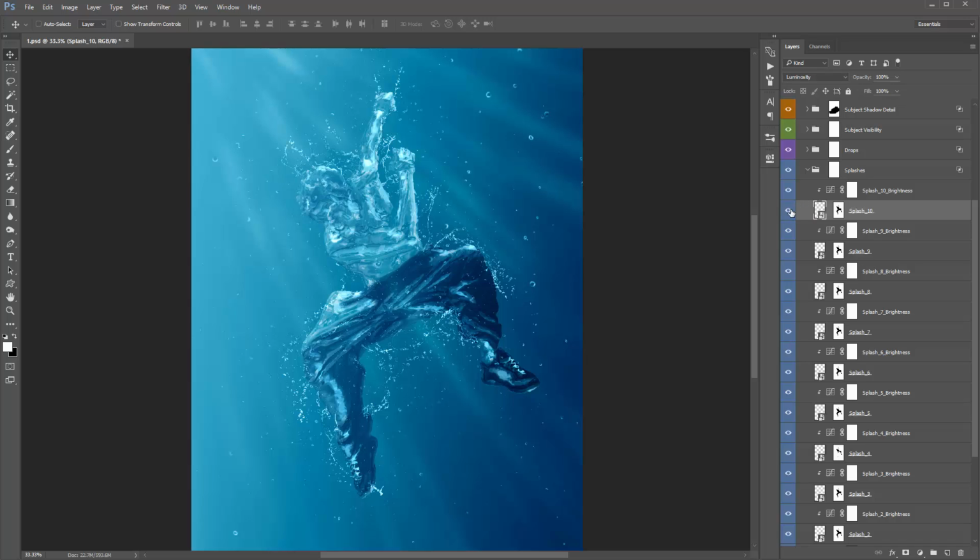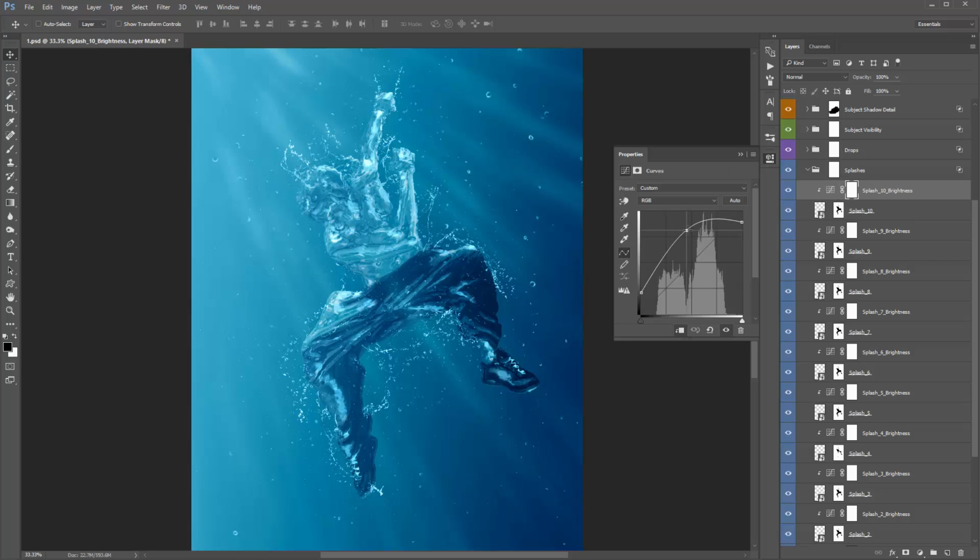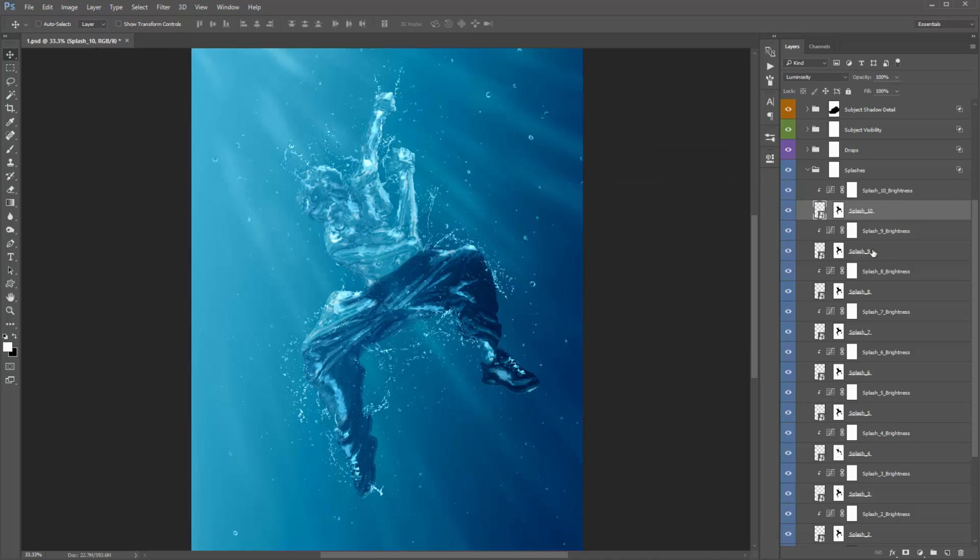So you can see, if you want to quickly identify which splash is which, just turn the visibility for that layer on and off. Okay, so let's just take a look at this one here for the moment. You're free to move this around. Control or Command T will allow you to rotate it, scale it. I'll just undo that, I like that position there. And again, you've got the brightness controller. So if you want the splash to be a lot darker, drag this down. Okay, undo that.